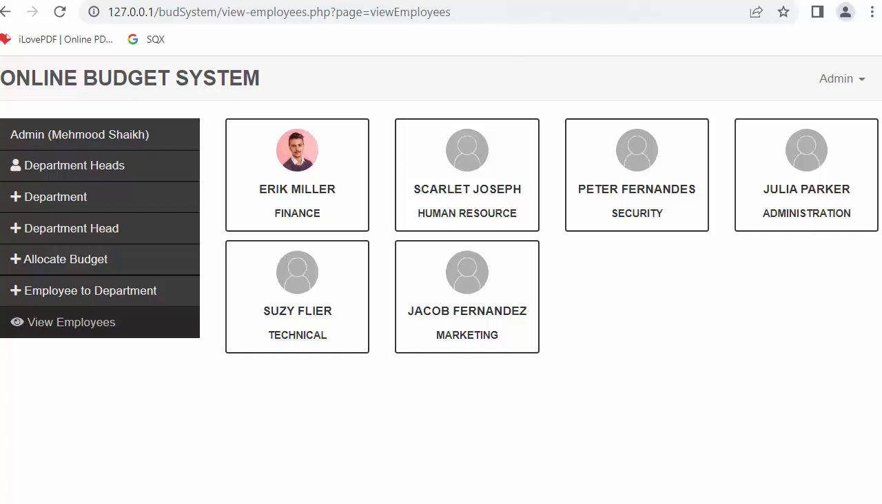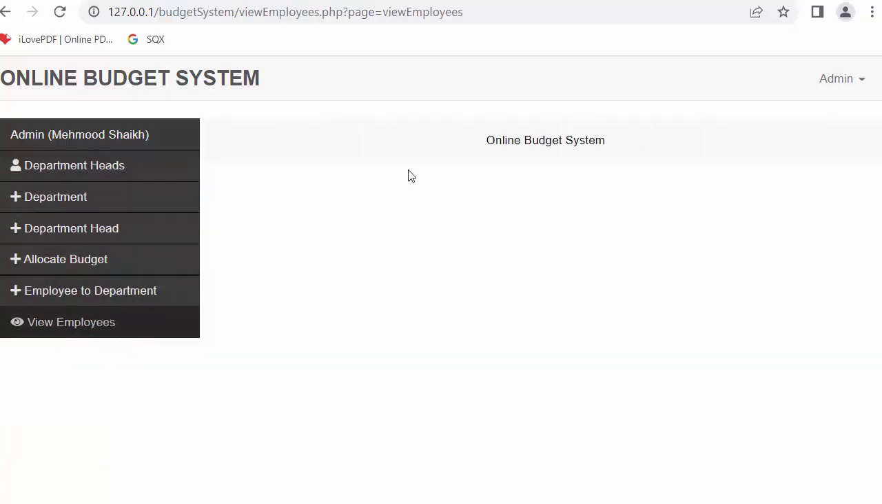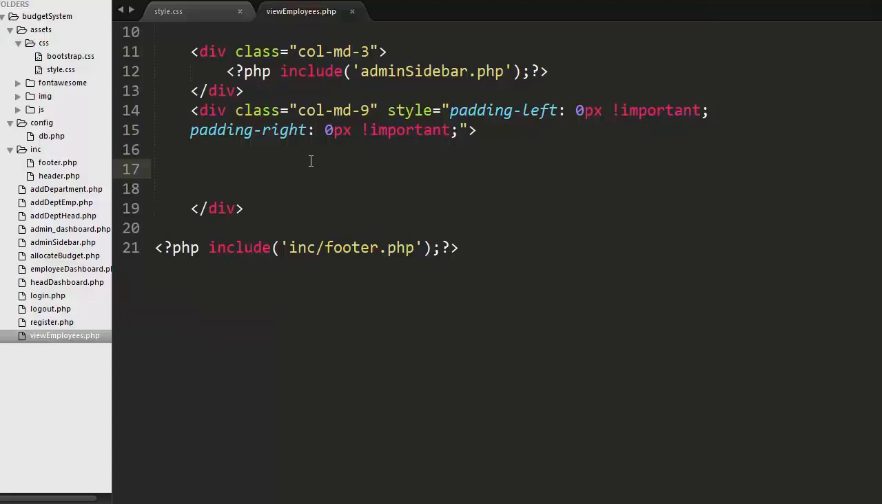And now let us move to our project, which is this one, to start developing the feature of displaying various employees here on the admin's dashboard. So to do that, we have to go to our editor, and we had created one file, which is view employees PHP file. So now here I am on my view employees file, and I have created a 9 columns div.